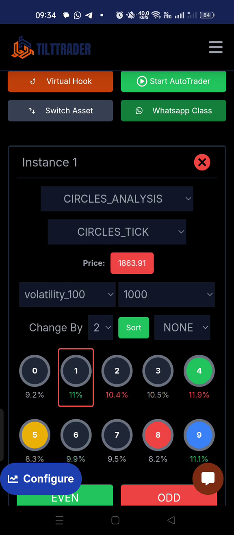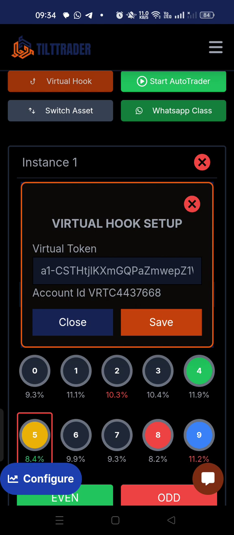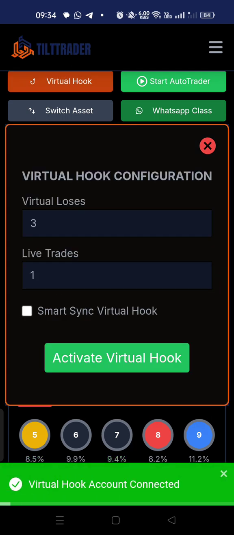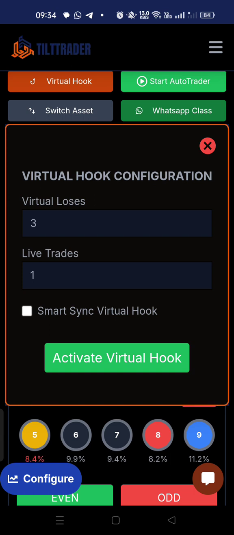You can use this button anywhere: with the accumulators, with rise and fall, or any other market or automation tool available on TiltTrader. So this is how it works. Once you click on the virtual hook, it will ask me to set up. I have the virtual hook set up, so I'll save. Once I save, as you can see, it says connected, so behind the scenes it has connected to my demo account. And then here we have the virtual hook configuration.